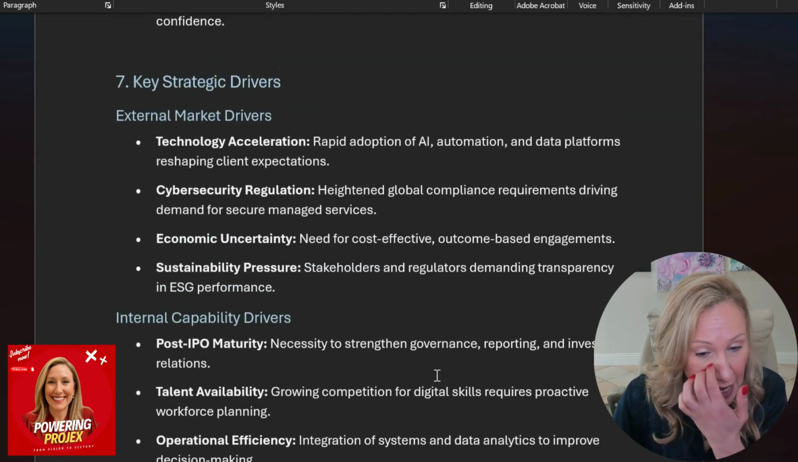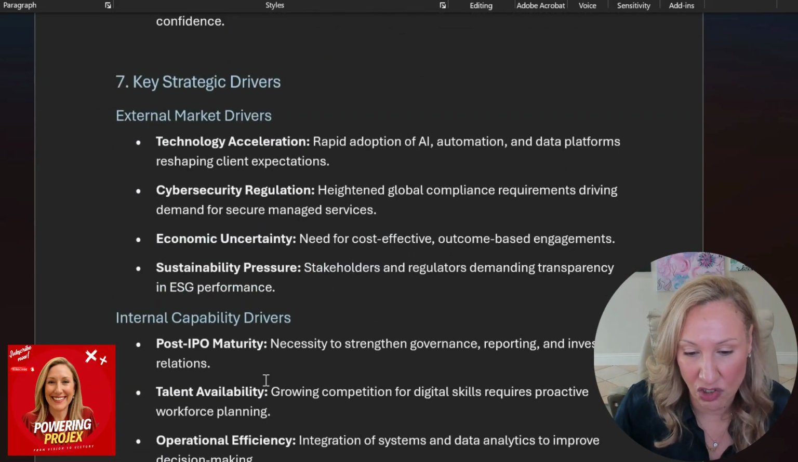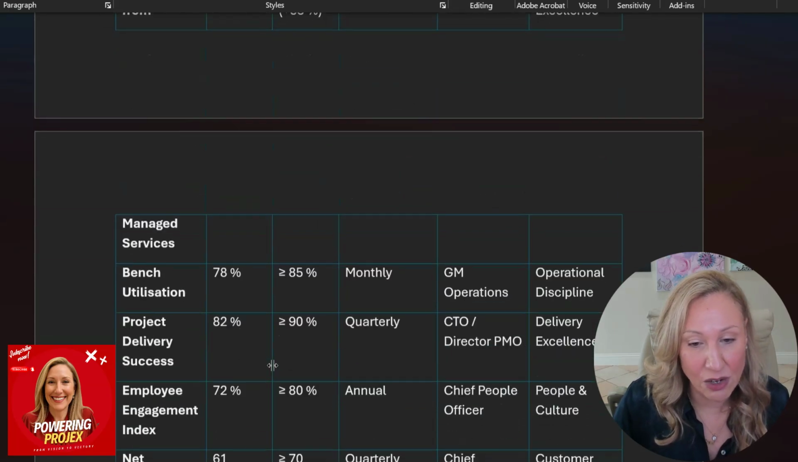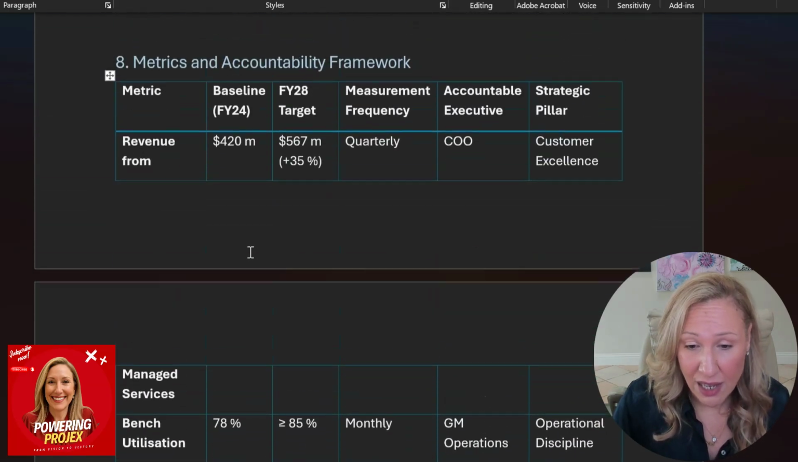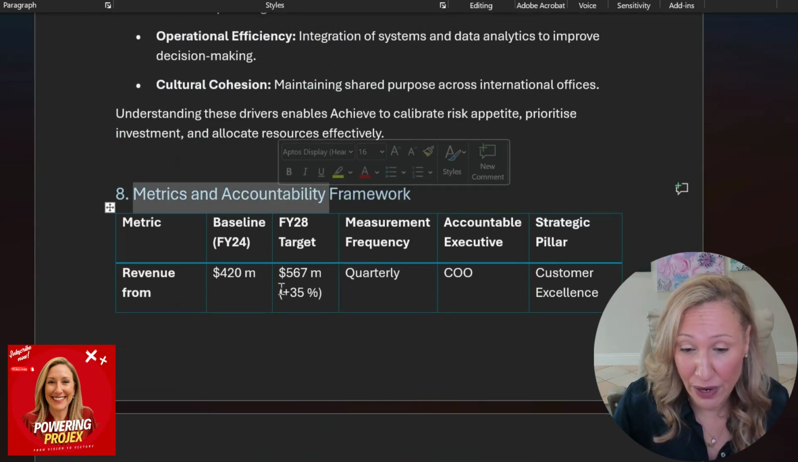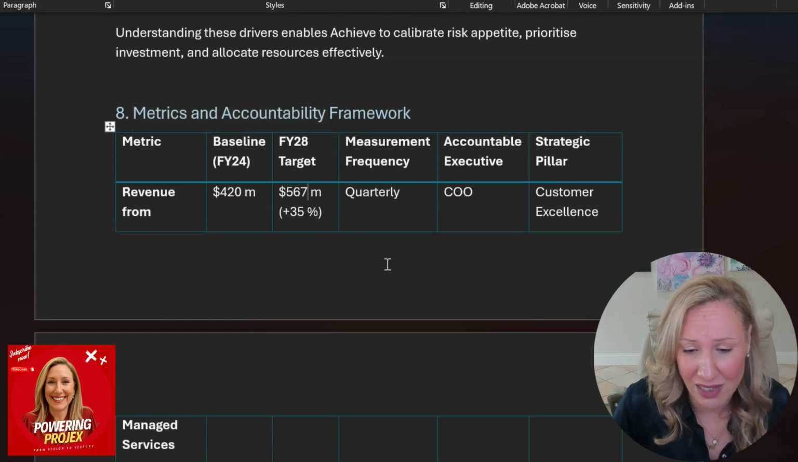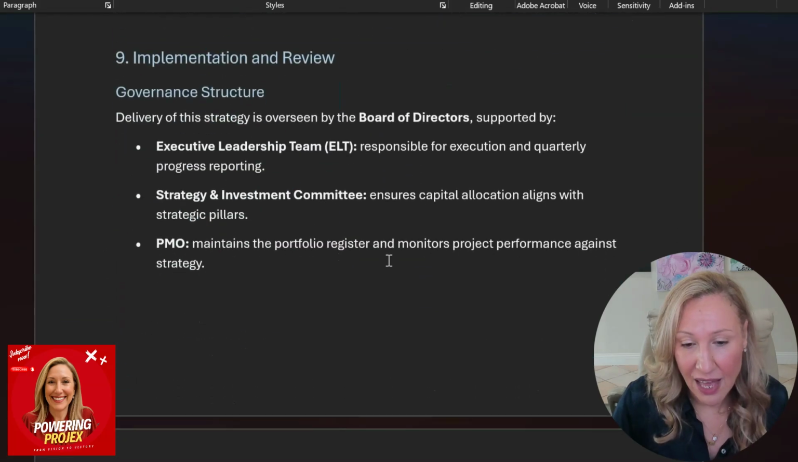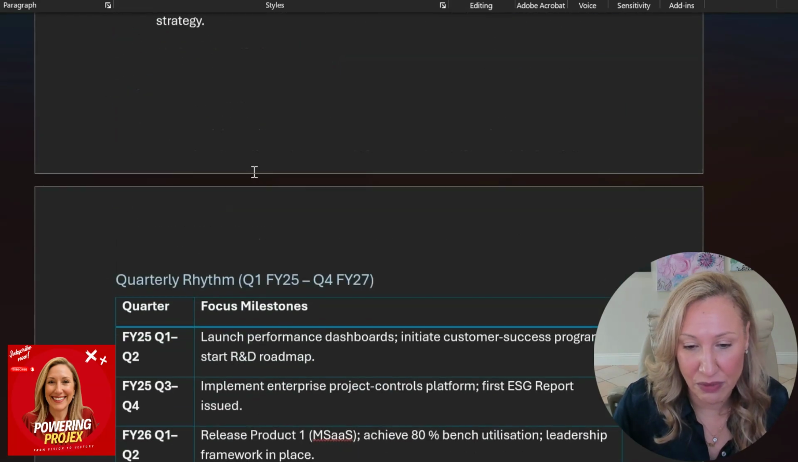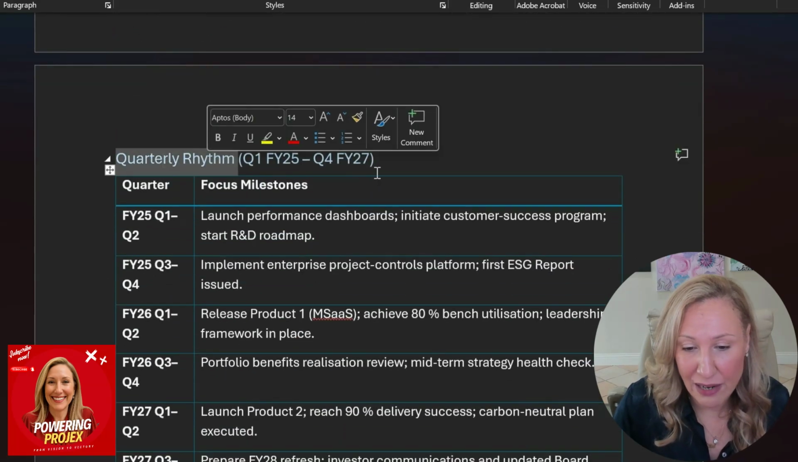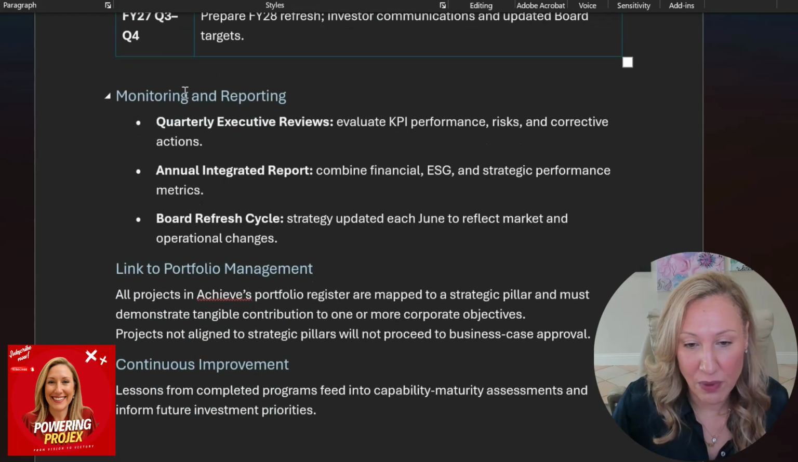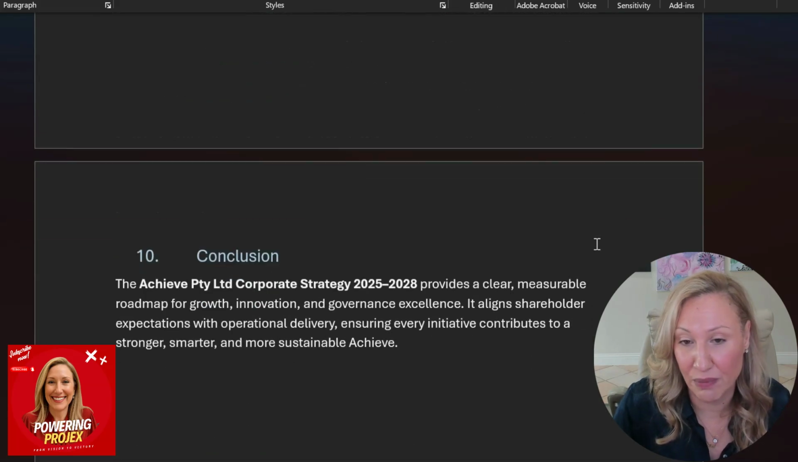want to do it, and then I've given it some more strategic drivers and internal capabilities. So remembering, I've got here as well metrics and an accountability framework. So who's accountable for each of these? How often is it going to be measured? What's our present baseline? What's our target? And how all of this is going to be reviewed, our operating rhythm, and how we're going to monitor and report, and how it links to portfolio management and continuous improvement.